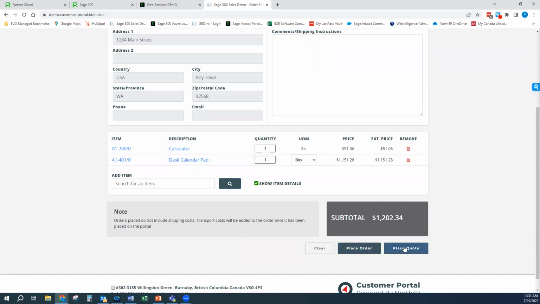And again, I can place that order, I can place that quote, and that ends up straight inside of Sage as an order, either as a draft or an active order in Intacct, or within Sage 300, either on hold or ready to fulfill.